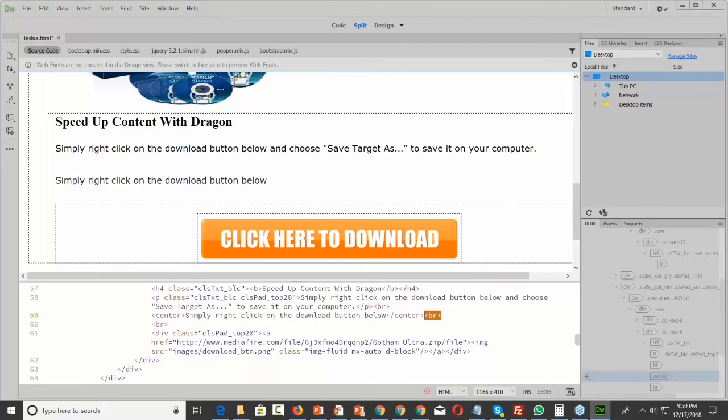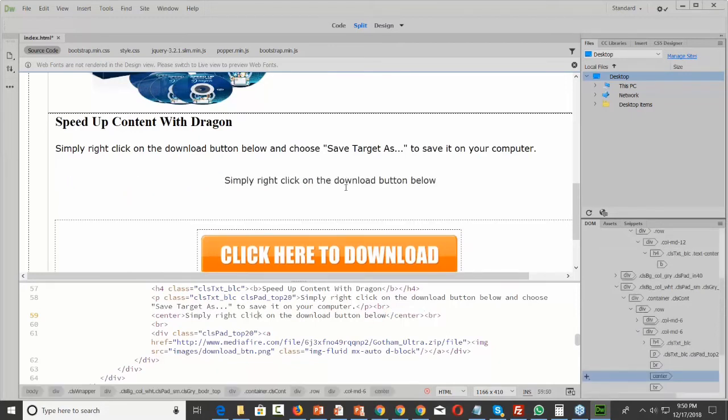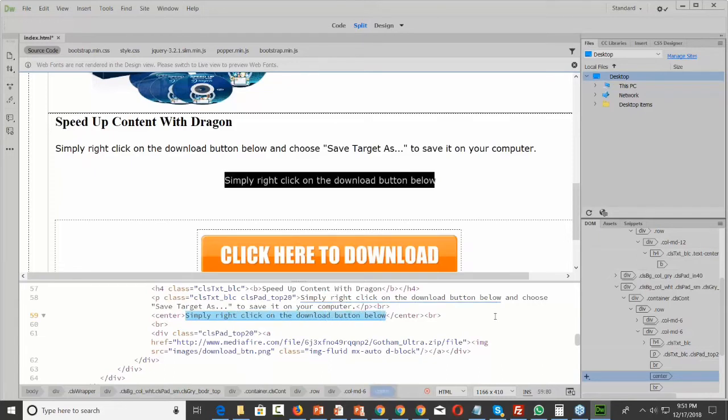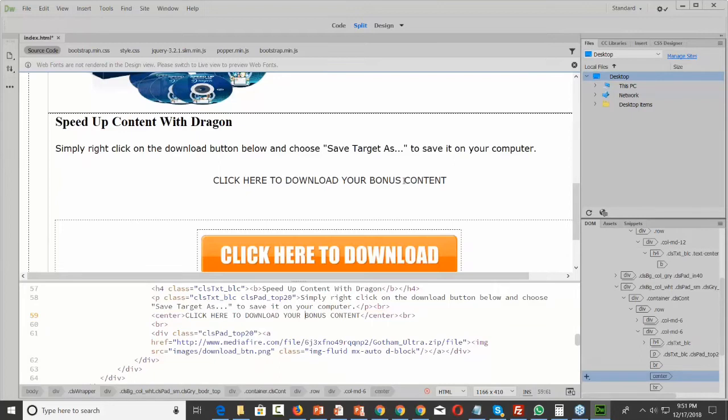Okay, I'm going to click inside of here, and now my text is going to be centered. Now what I want to do is change this text to say something like, click here to download your bonus. So I'm going to edit this text to say what I want it to say. I may put it in all caps. Okay, I'll click back inside of there so I can see.